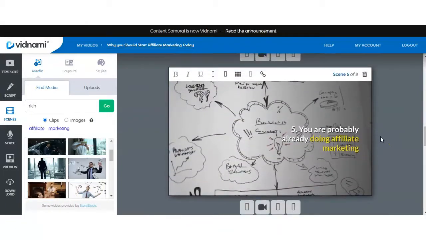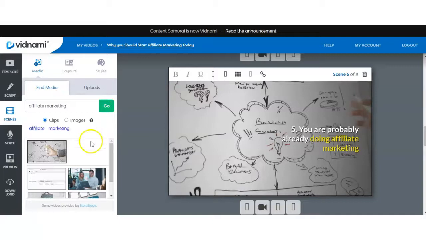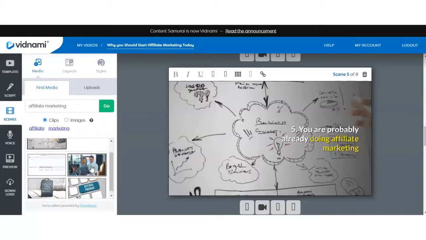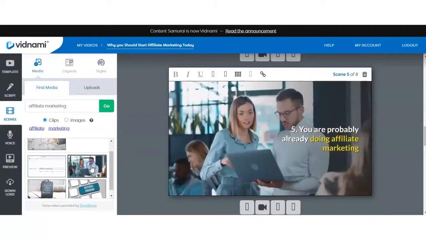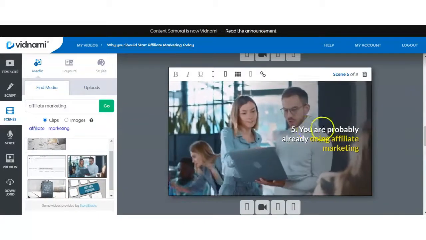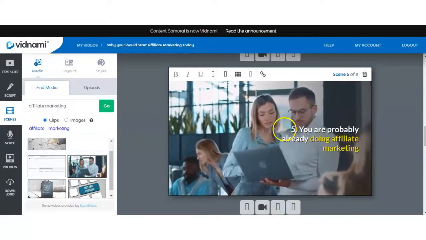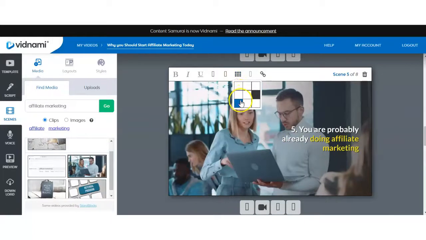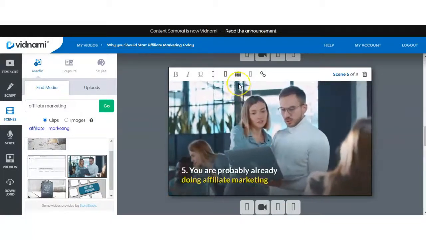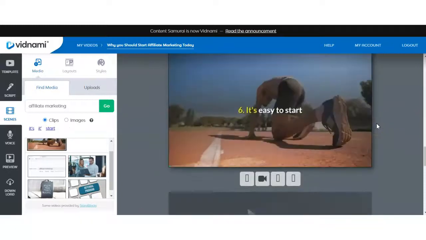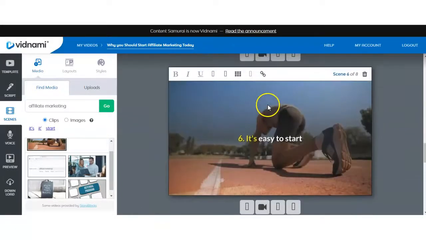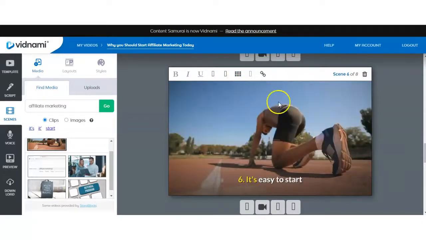You are probably already doing affiliate marketing. Let's change that. Let's put affiliate marketing. All right, and we'll click and see what we get. You're probably already doing affiliate marketing. Not much. Let's go there. Okay. Once again, I want to move the text. So I'm going to change the text position. Yeah, I like that better. It's easy to start. That might be okay. Just move the text down a little bit. Okay.